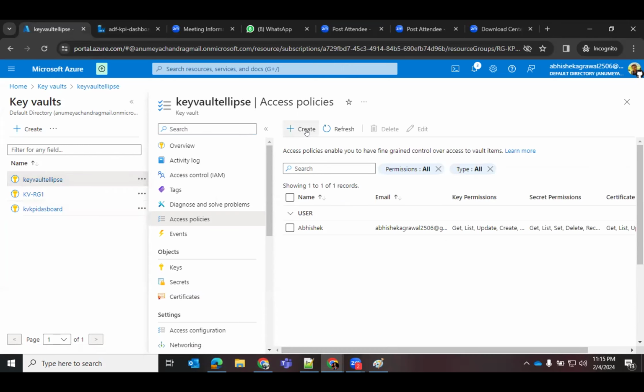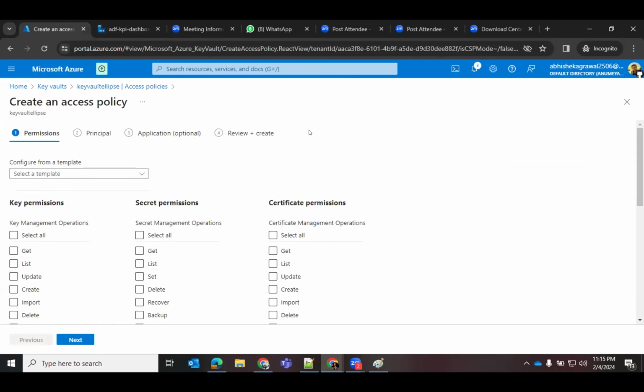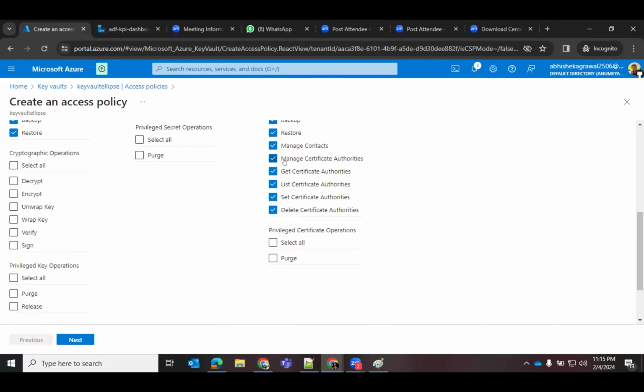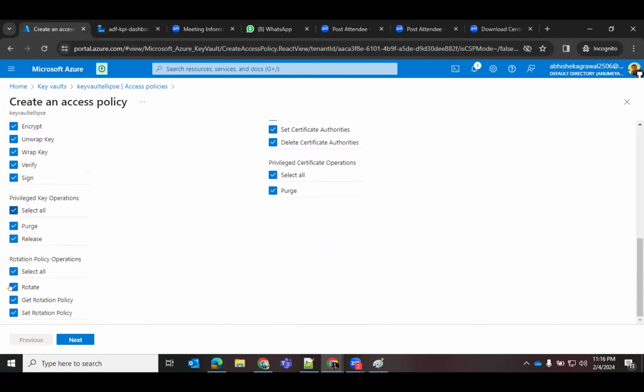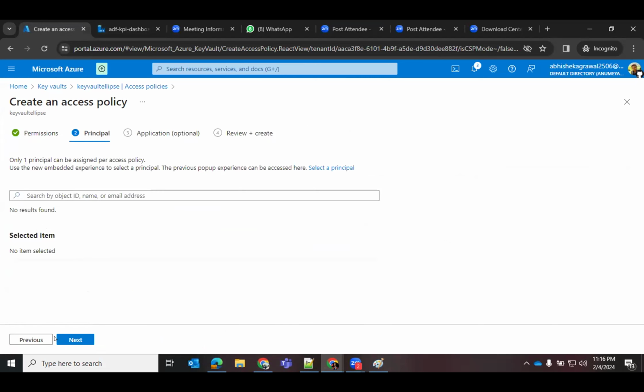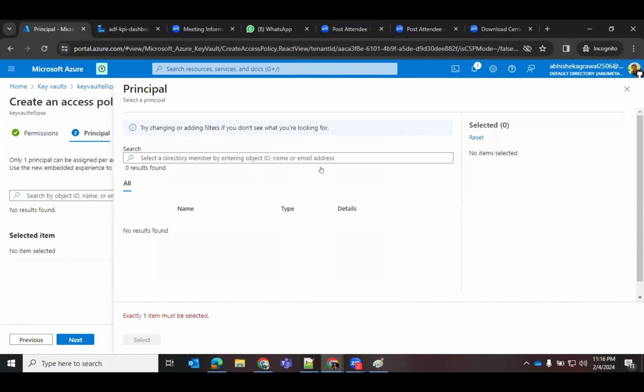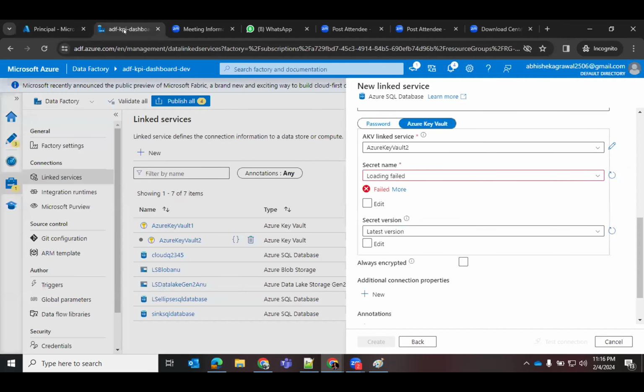So here we need to go to access policies, and I think I have a permission, so I will allow all of this. We are giving Data Factory access to all the keys which we have stored. Click next and select the principal. And here we will type our data factory name.